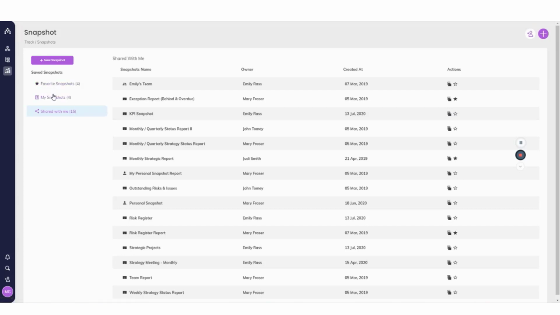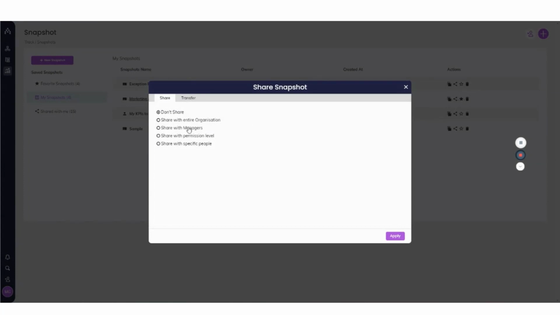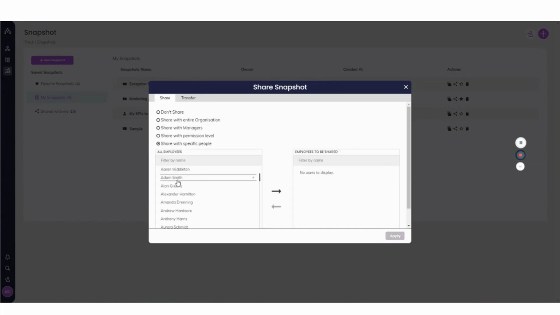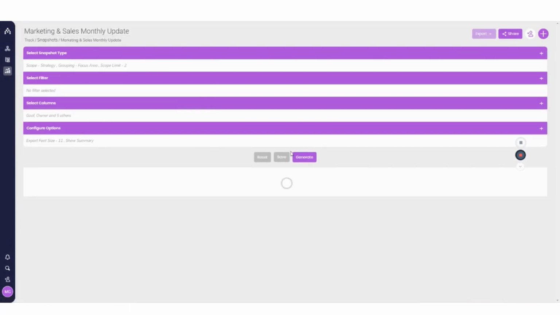And you can also share stuff that you've created by clicking this little share icon. It's important to note that you can share it with specific people and make them a co-owner on those various snapshots so that they can then edit it as well. So let's look at one that's already built out here. I'm going to look at the marketing and sales monthly update.